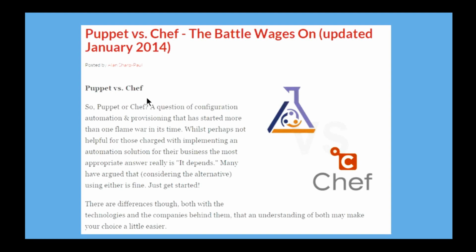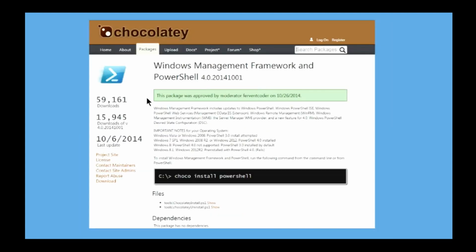Have you been following Puppet and Chef? Okay, so Puppet and Chef are out there. These are products that allow you to deploy applications on computers. Microsoft, with Satya, is really embracing the open source community, and they're supporting Chocolatey. Anybody heard of this? So Chocolatey is open source.